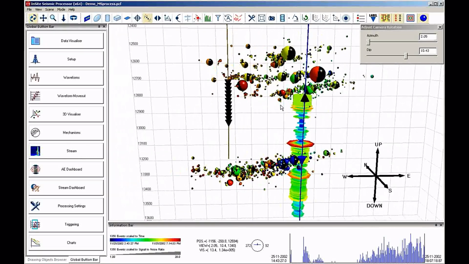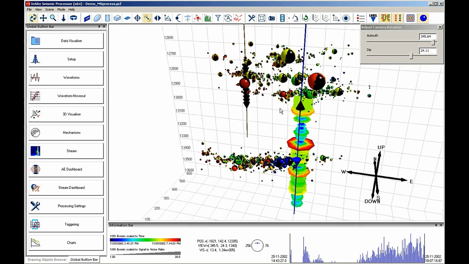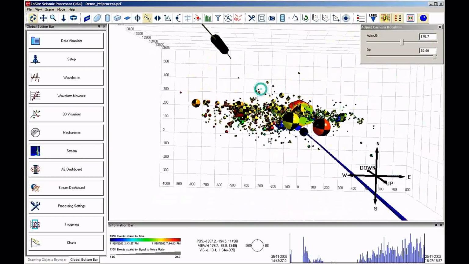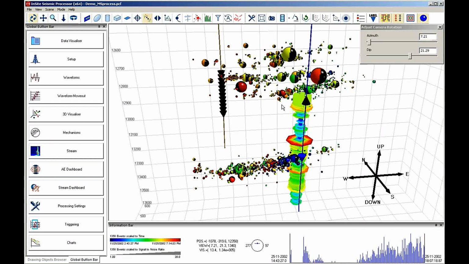So you can, based on that location, calculate 4 different sets of MSDFN, and you can get the moment tensor for each event and then display them in terms of the moment tensor solution or using FMPlane or DFN Disk.